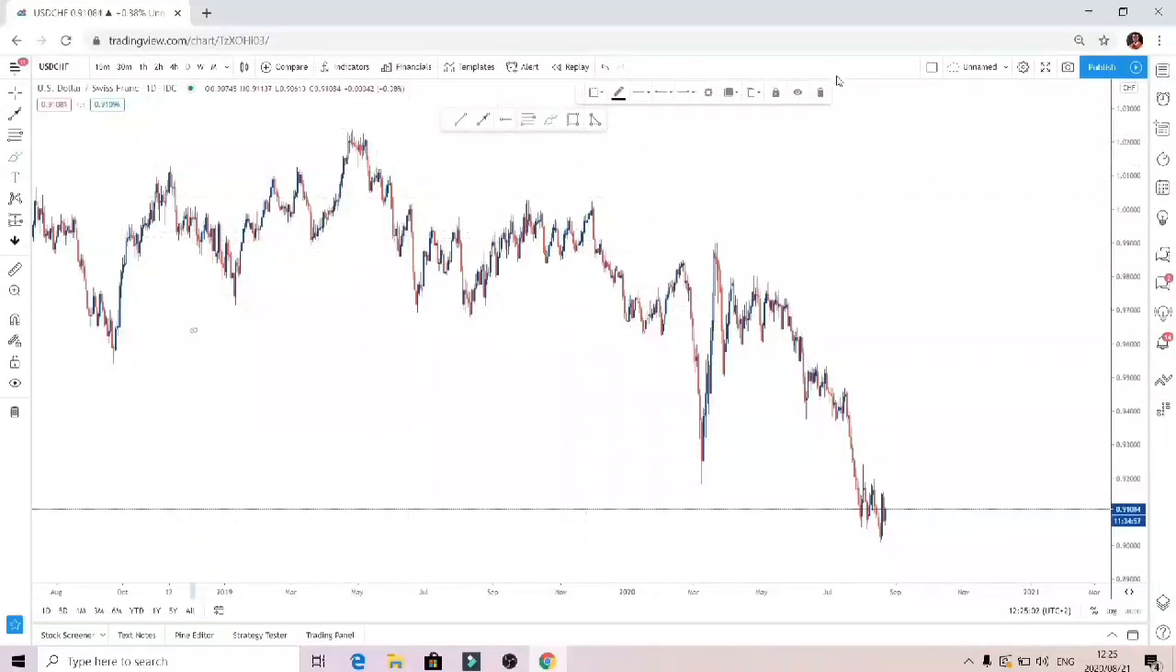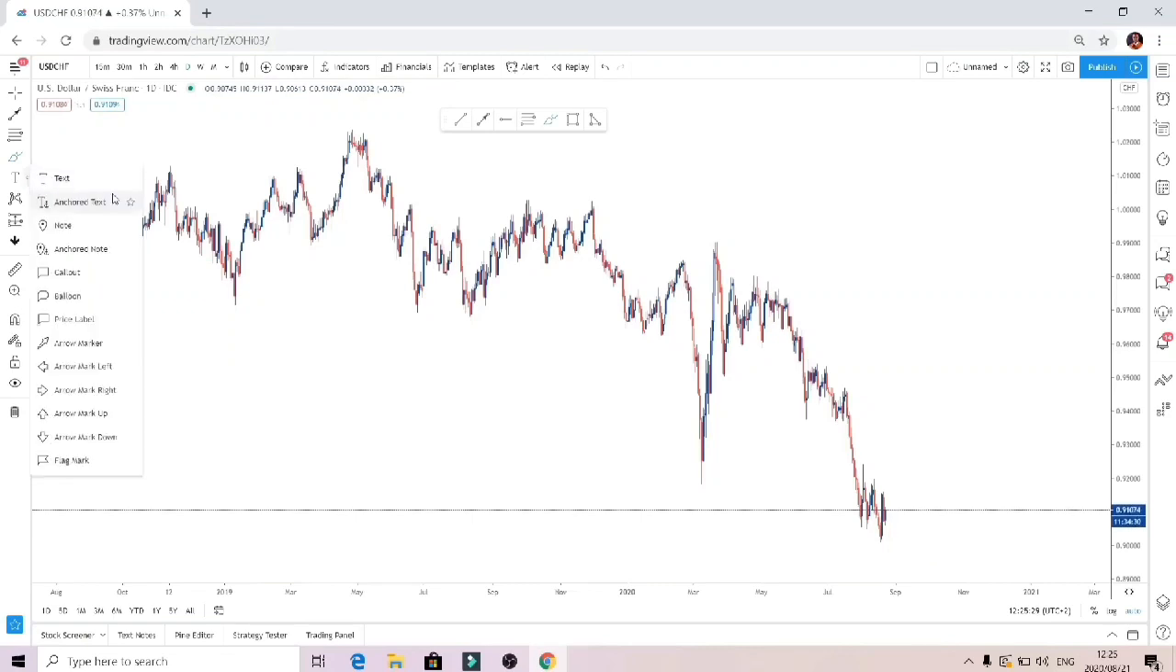And then we're done by that point. We're now going to jump into a different one. We're going to jump to the fifth one, which is annotating tools. Annotating tools is literally your type of way to text on the charts.